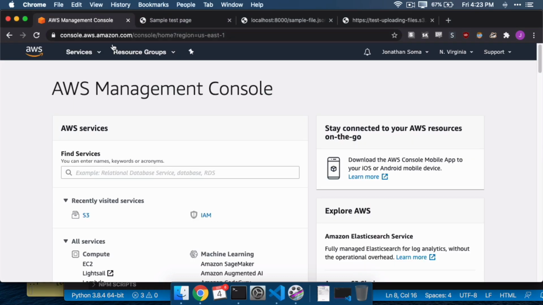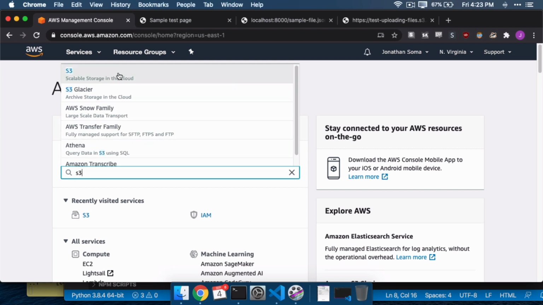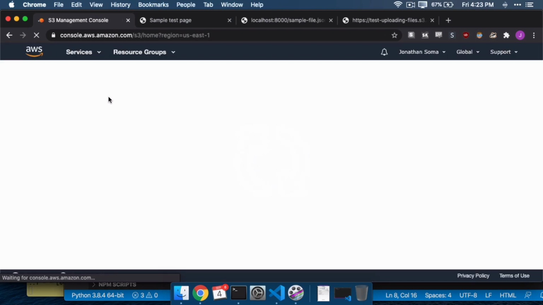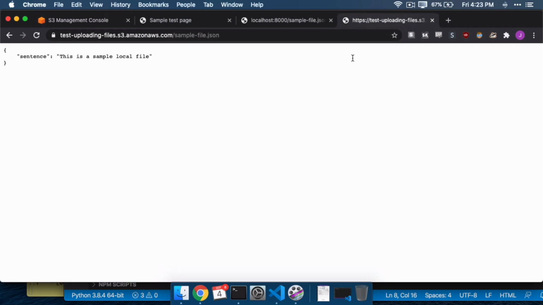So what we're going to do is go to aws.amazon.com, log in, and search for S3. Now I've already uploaded this file to S3. I did that in a previous video, and it's living right here. It says test uploading files.s3.amazonaws.com/sample file.json. So the file looks exactly the same as the file that we have locally.